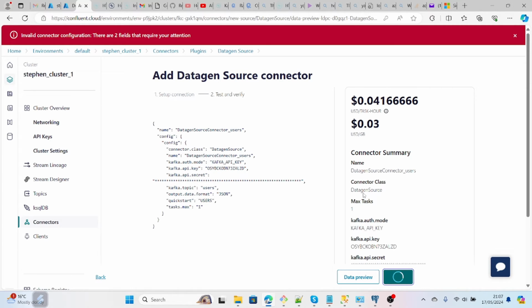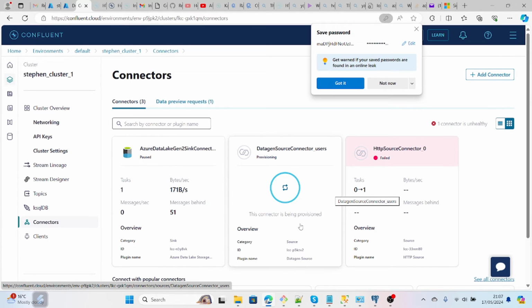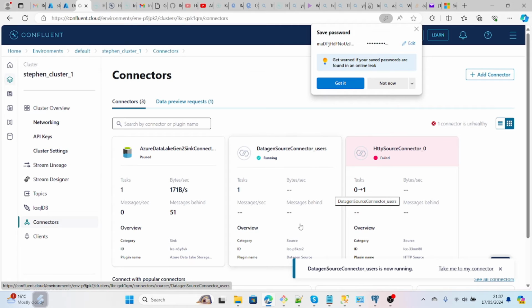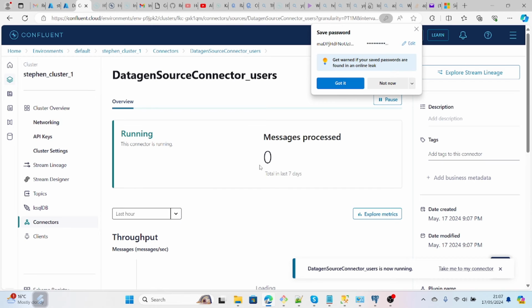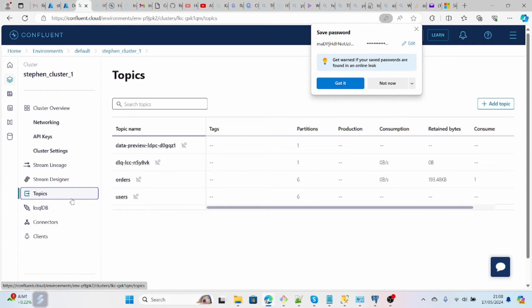I hope everything goes well. Okay, the connector is being provisioned at the moment. It will probably take a few minutes. Okay, now you can see the connector is running. So what I can do is click this connector. You can see the overview of the connector. You can call it analytics, the metric. You can explore the metric here. But the most important thing is to know that the data is being produced into the Kafka topic.